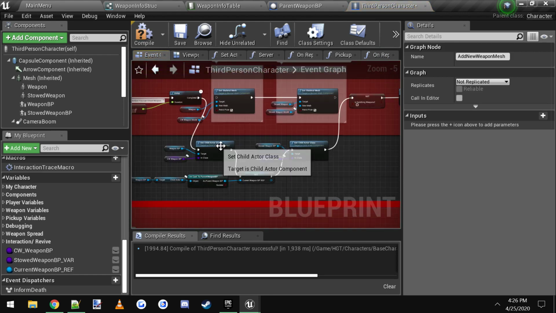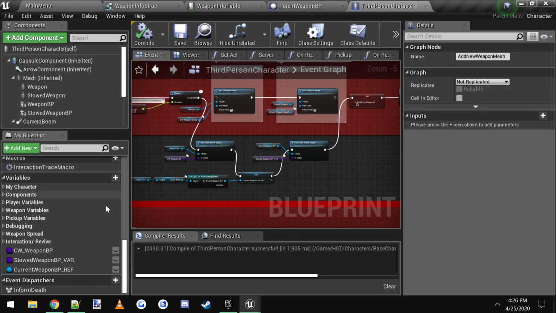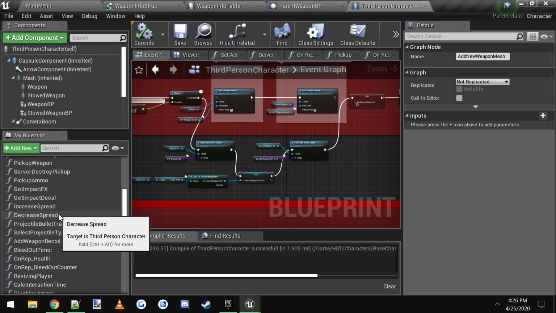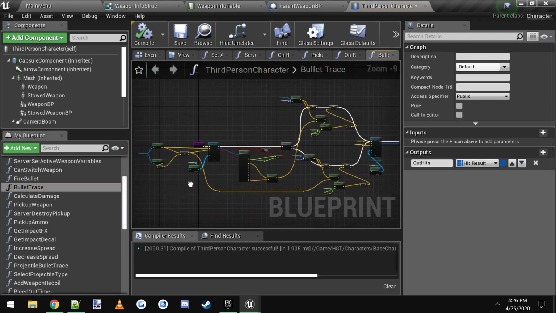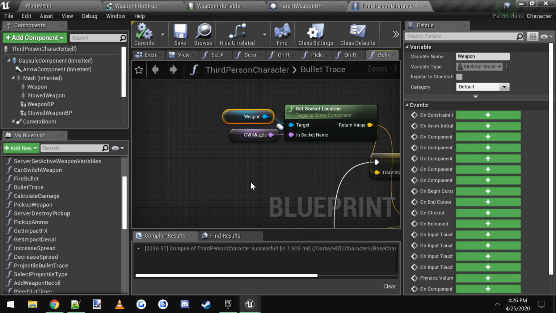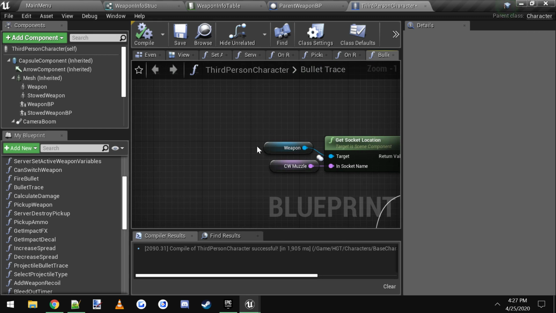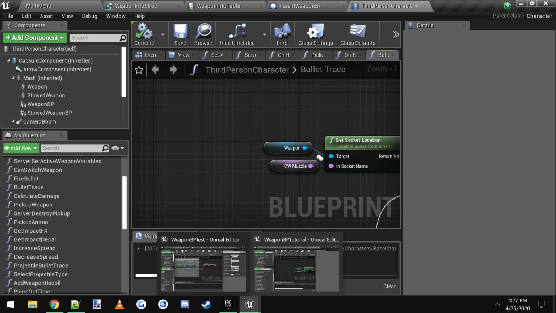All right. So now that that's done, we need to get the shooting and the muzzle flashes and all that working with our new weapon. To do that, all we have to do is open up the bullet trace and the projectile bullet trace. On the left side, there is a function called bullet trace. By default, the bullet trace takes the weapon skeletal mesh and gets the socket for it. But what we want to do is get our new weapon blueprint and get that arrow muzzle that we created. And that's where we're going to be shooting from.